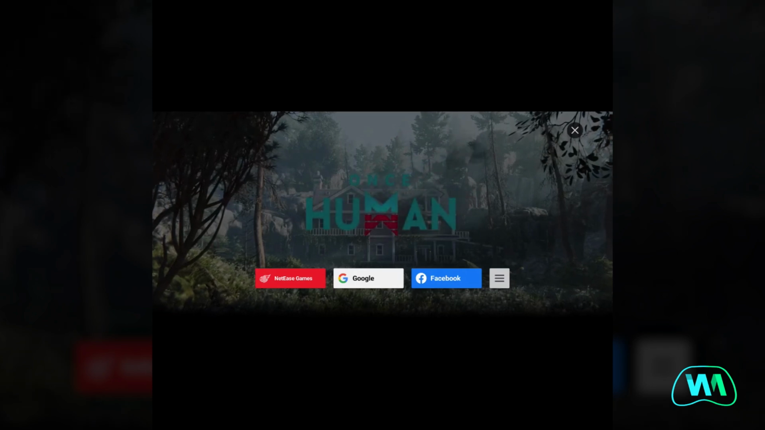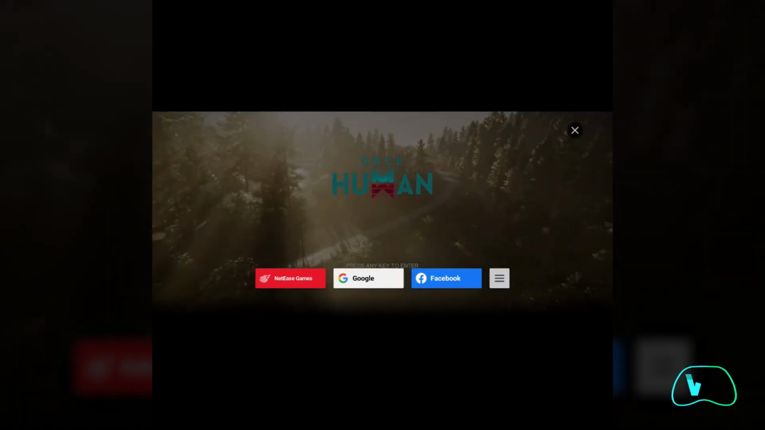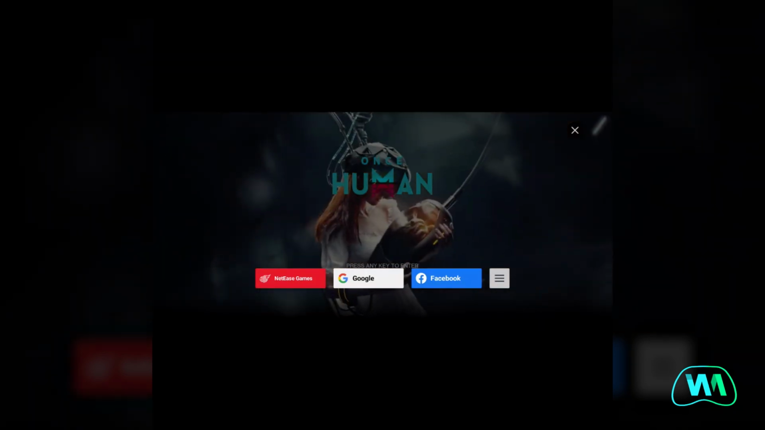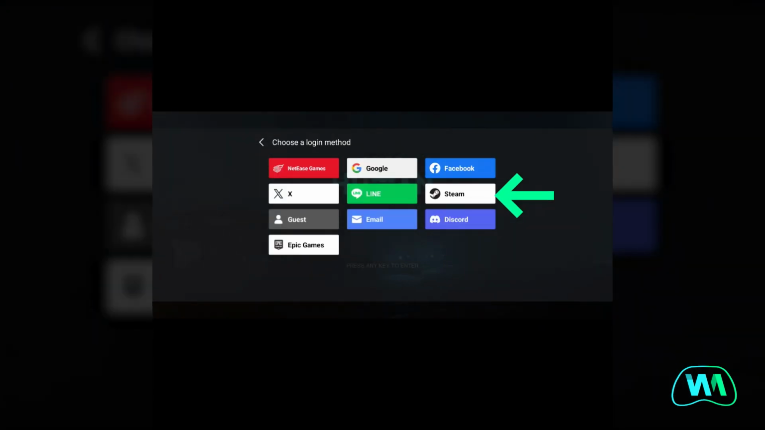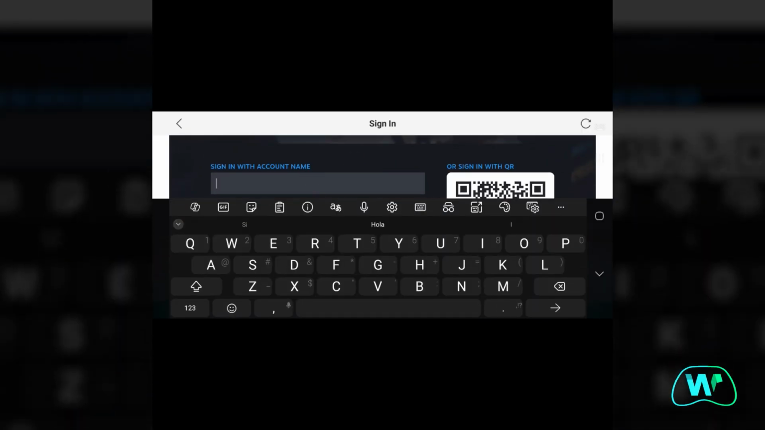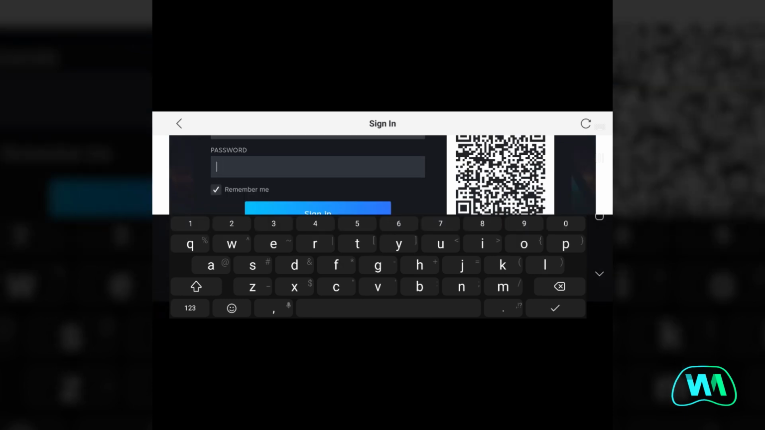Well, now we are going to proceed to start the session on Steam. For that, we are going to click here in this option. We are going to select Steam. The Steam screen will open. In this case, we are going to place the nick that we have previously registered. Next, we are going to place the password.